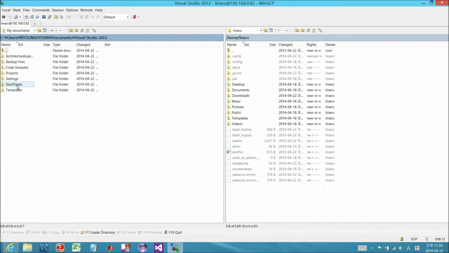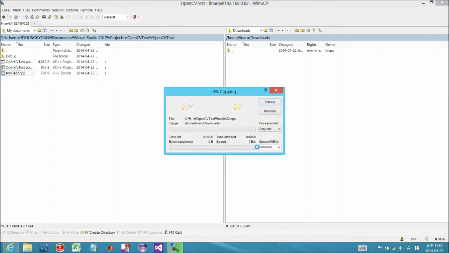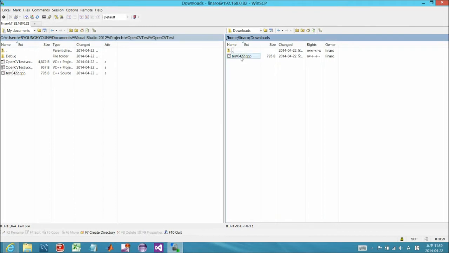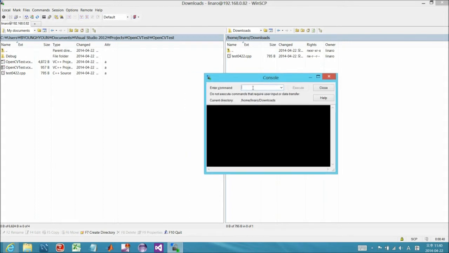And my code, OpenCV, is here. I need to copy this to the download folder, so drag and drop it. Copy. Okay, now the code is in the embedded system. I need to compile this code on the Cubitron. Actually, I already installed the whole OpenCV and G++ on the Cubitron so I don't waste my time.